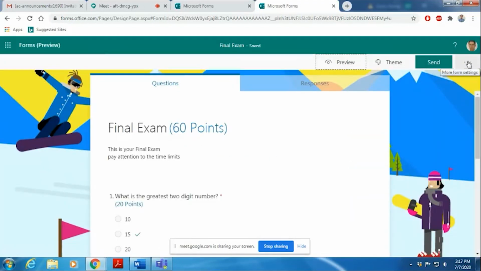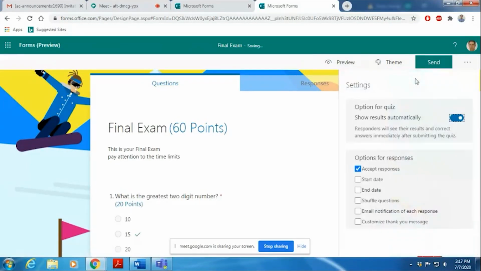Another very important option, or what we need to cope with, is the 3 dots over here and the settings. Now, if we want to show them automatically the results as soon as they answer, we have to check this option over here. But as Professor Ali explained in the beginning, it's not a good option because they could share the answers directly with their friends. So we untick this one.